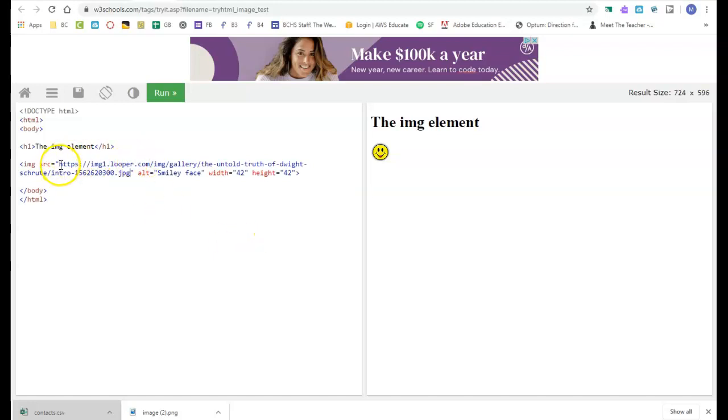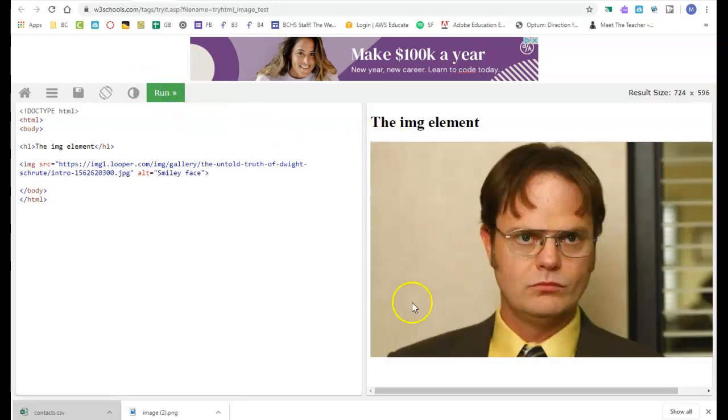Now I'm basically linking to another source from a website, so I want to be careful with that. But just to show you that it works, I could hit run, and you can see Dwight then shows up there. The reason why it's so distorted is because I still have these attributes on there, width 42 and height 42. So this would be a time where I would play around with this and say, well, I don't want that square image. Let me just get rid of those attributes. And now let me run it. Okay, well now it's going to be a normal size image.